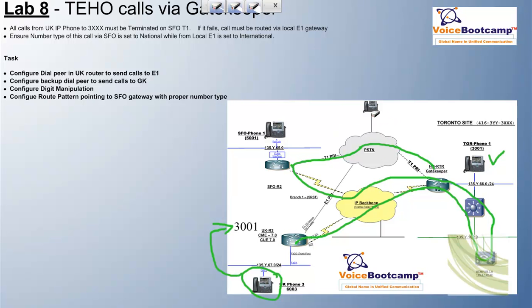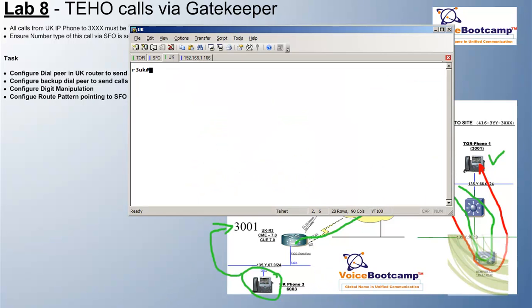Well, let me use a different color in this case. The call will somehow come into Toronto. Our goal is to bring the call back to call manager and then ring the phone. So in some cases you may need to do weird call routing to achieve certain functions. So this is one of those cases. So I will show you step by step how to achieve this.